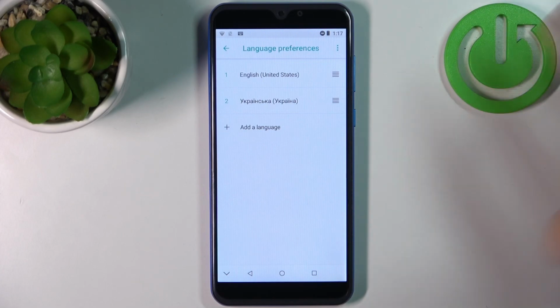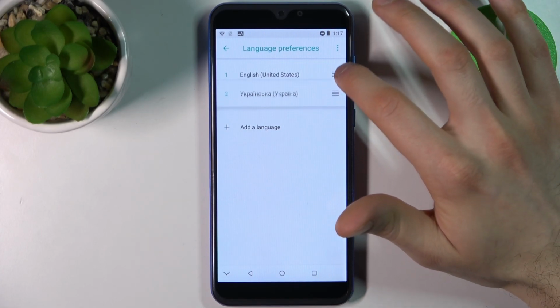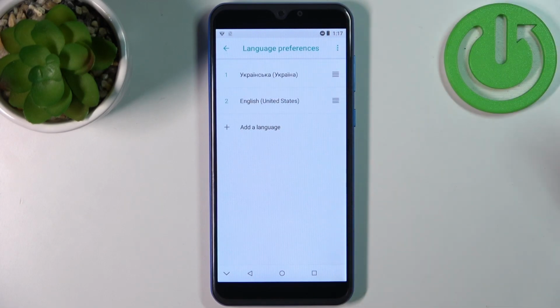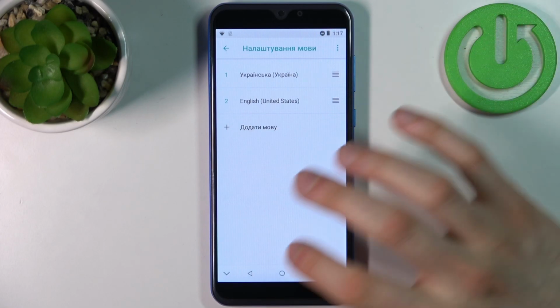And then to set Ukrainian as your display language, you just drag it on top here, like this, and it will be changed automatically after a few seconds.